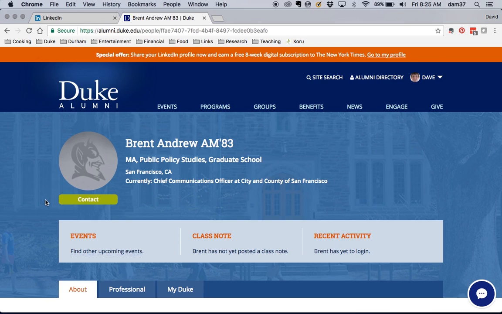If you click on this contact button, it'll pull up a new window in which you will enter your email address and a personal message to Brent, and it'll send it directly to his email address that they have on file. And then when he's ready to respond to you, it'll go directly to your email. And this really helps to get around some of the difficulties that people have of trying to send communications through LinkedIn itself.